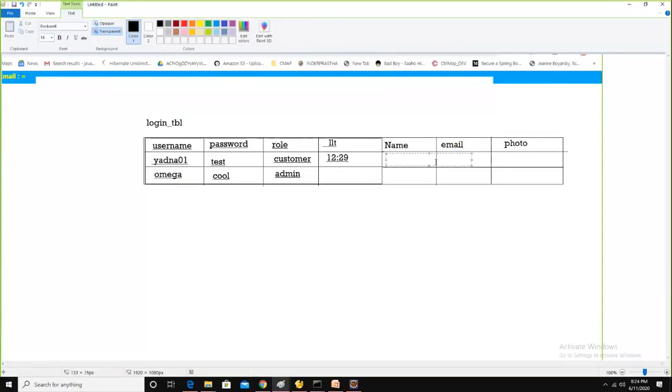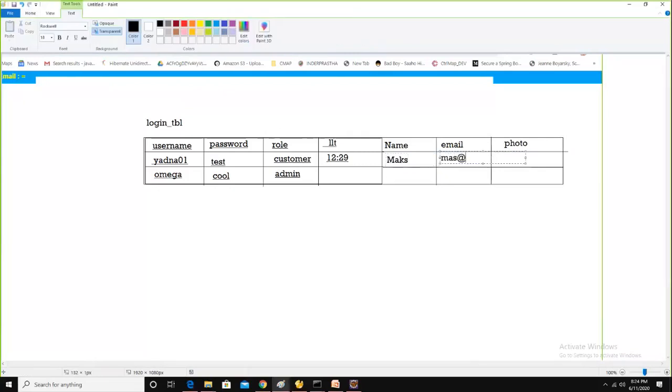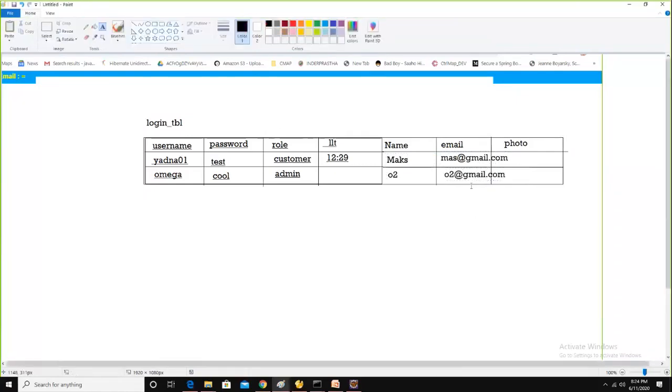The name is like Mac, na? Email ID is like max@gmail.com. Similarly, his name is O2. Email ID is O2@gmail.com. Anybody has any question or query so far?